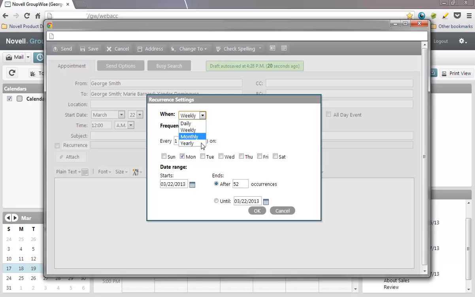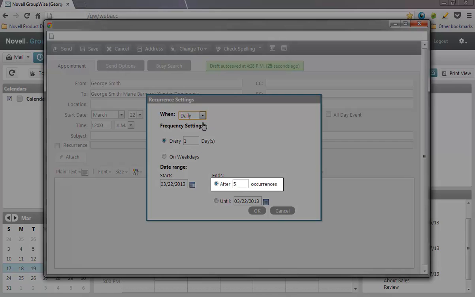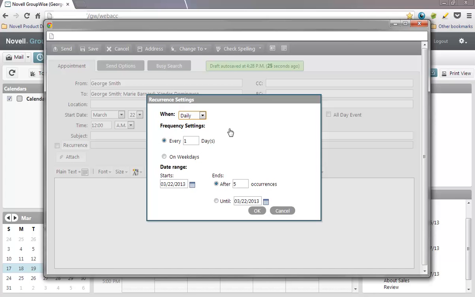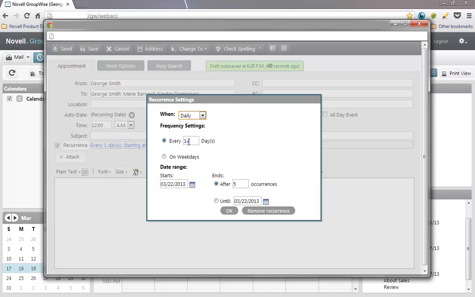Let's begin by exploring the daily recurrence pattern. By default, the daily pattern has the appointment occur every day for 5 days. If I choose this pattern, a description is provided in the interface to let me know how the appointment will occur. If I go back into the recurrence dialog and change the frequency from 1 day to 2, this appointment will occur every other day for as many occurrences as I designate.